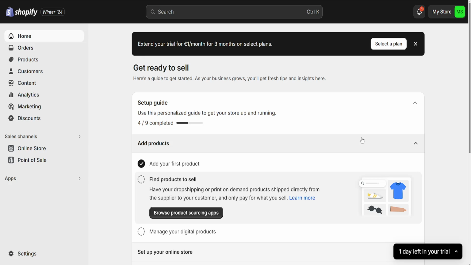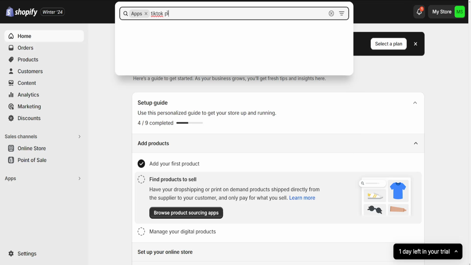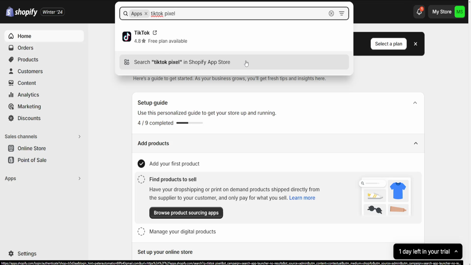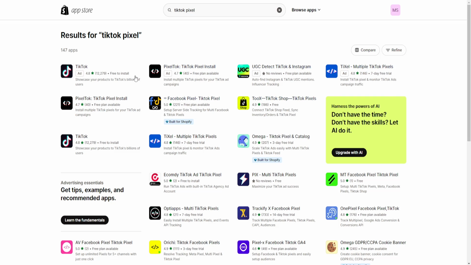How to add TikTok pixel to Shopify. So right here, first from the left hand side, we will click on apps, and once this pops up, we will search for TikTok pixel. And it might tell us that we don't have any apps here, but we will search TikTok pixel in the Shopify app store, and you will see that we actually have many different options here.